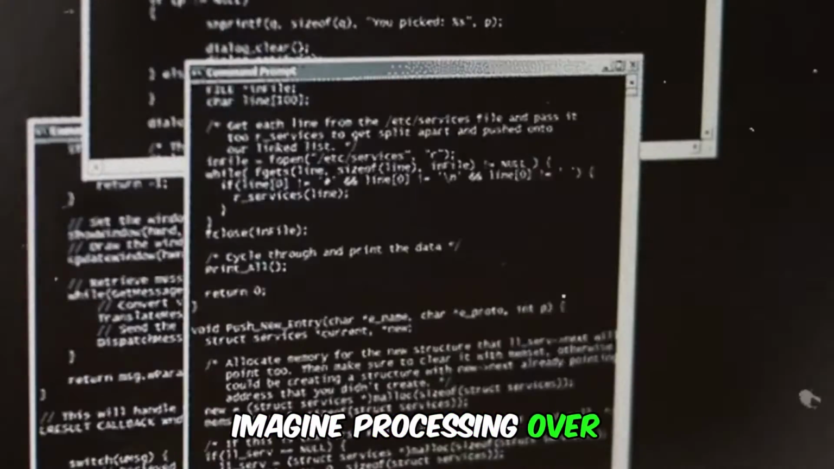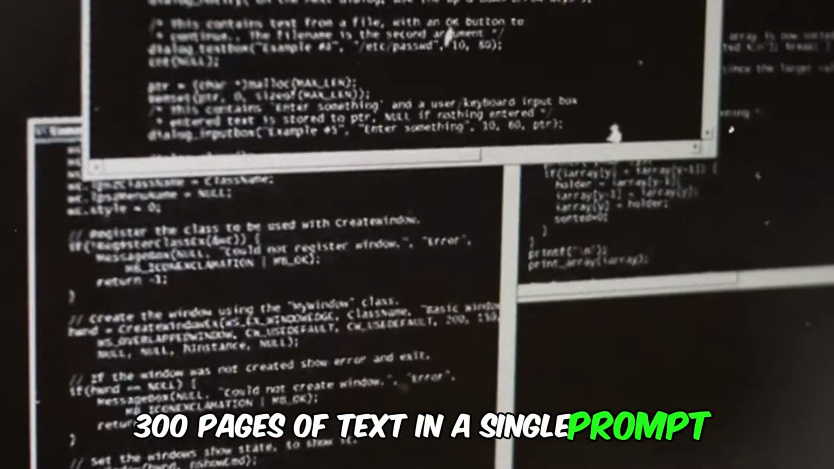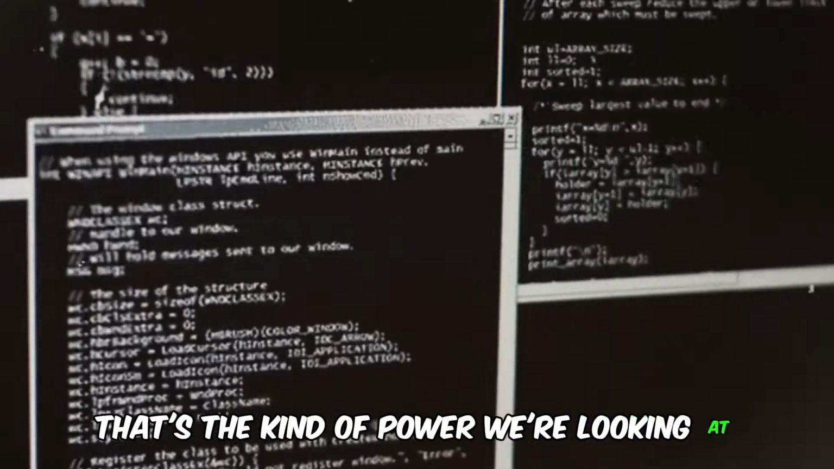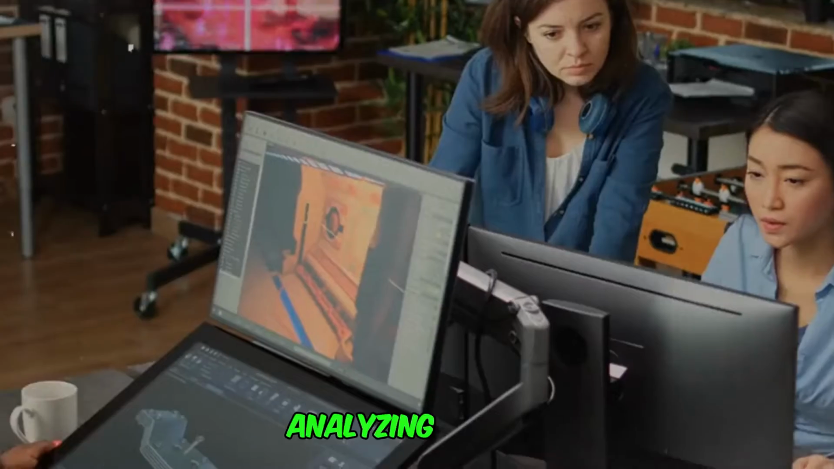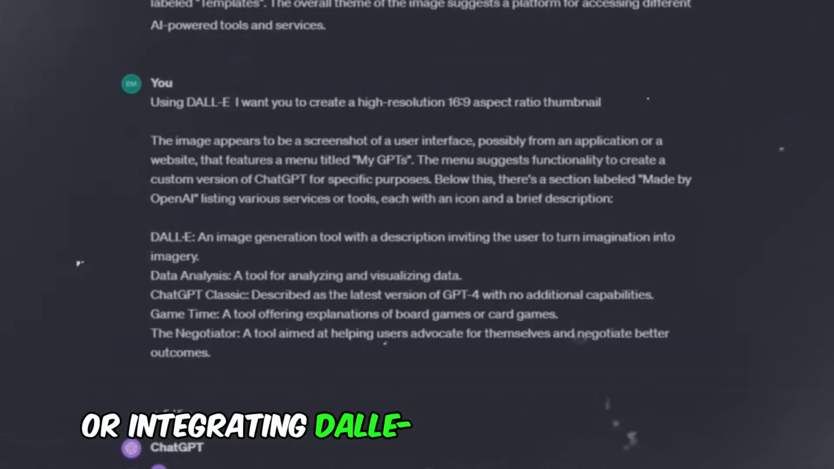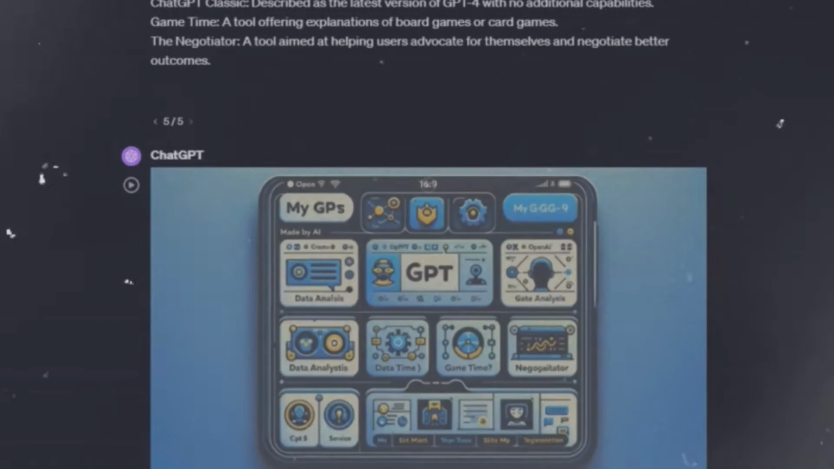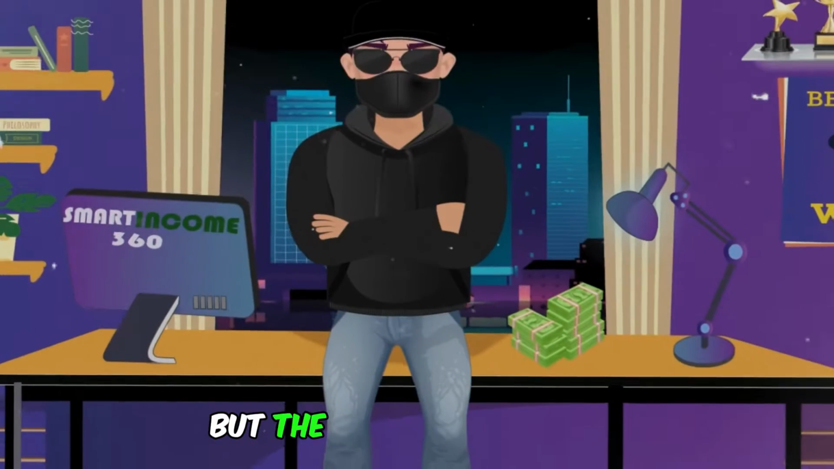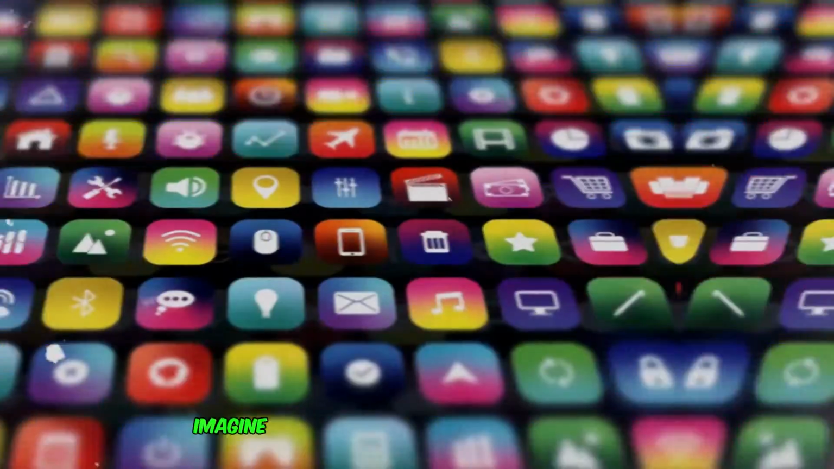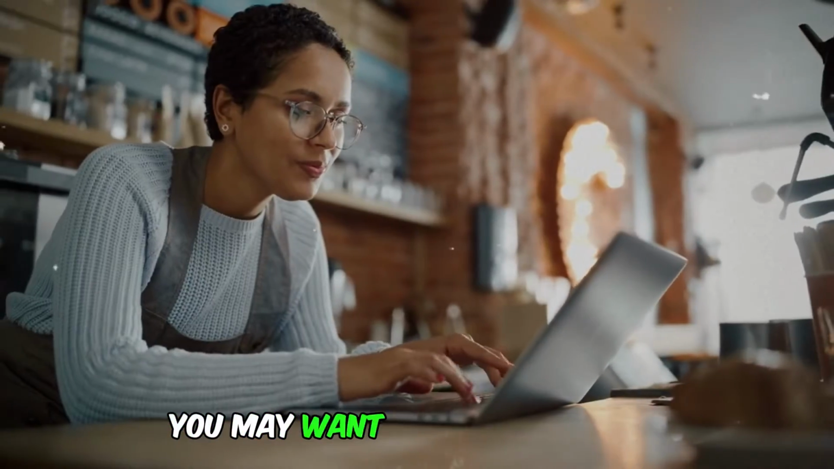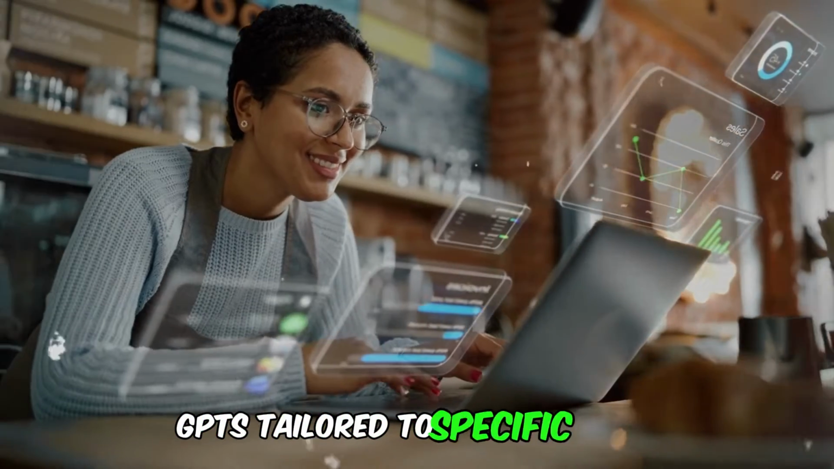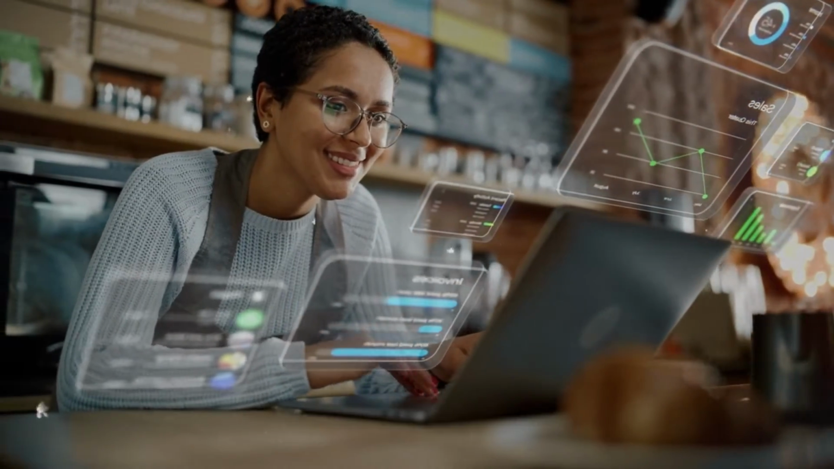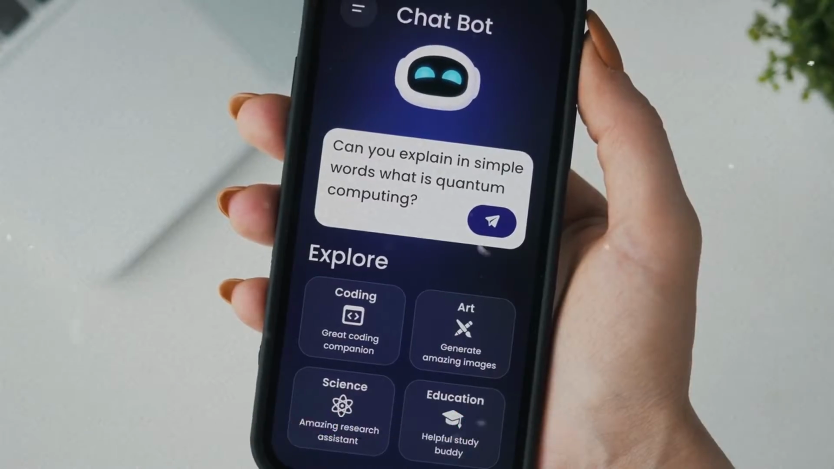Imagine processing over 300 pages of text in a single prompt. That's the kind of power we're looking at. Whether it's generating captions, analyzing images, or integrating DALL-E 3 for image creation. But the real game changer is the GPT store. Imagine an app store, but for AI. You may want to create custom GPTs tailored to specific tasks. OpenAI has made it incredibly easy, with no coding language, just plain English.